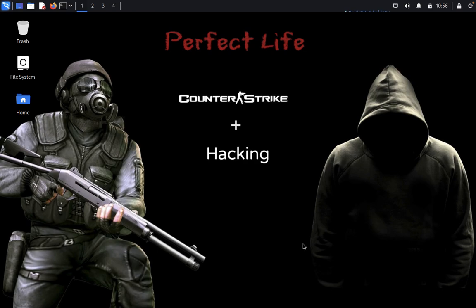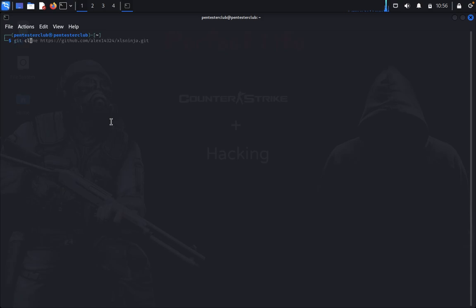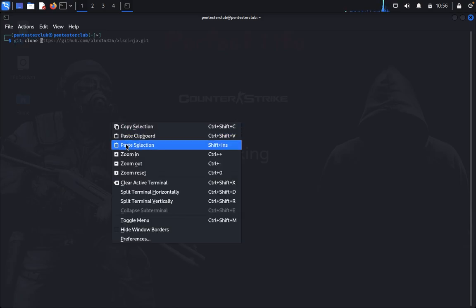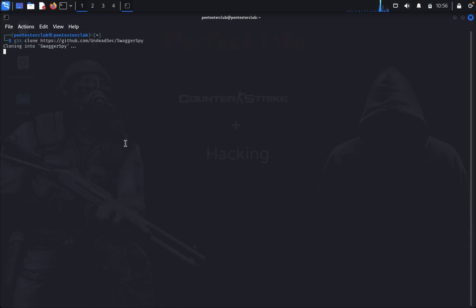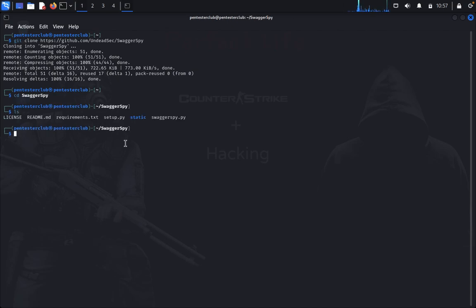That's it. Now let's get started. First, open the terminal. Type git clone and paste the Swagger Spy repository. Now type cd Swagger Spy, and then type ls.